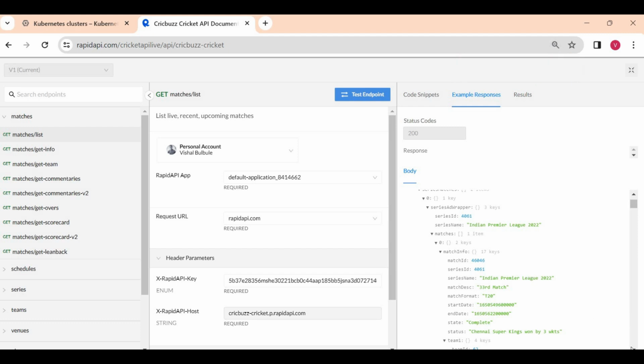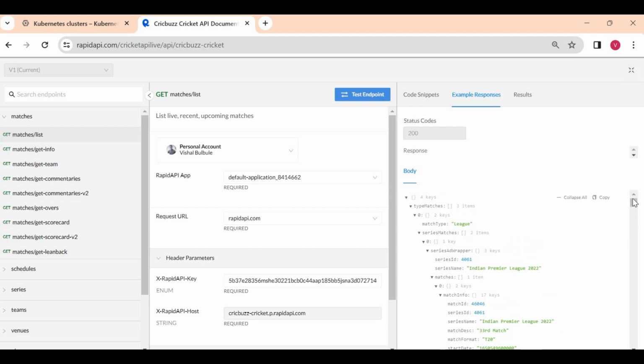So it is showing Indian Premier League 2022 data. It will show all the data because we are hitting the API matches list. Okay, so there are different endpoints, get info, get team, all the endpoints are there, so you can use any. We'll be using the get match list to get the live score data, because we are going to fetch only the latest match data here.